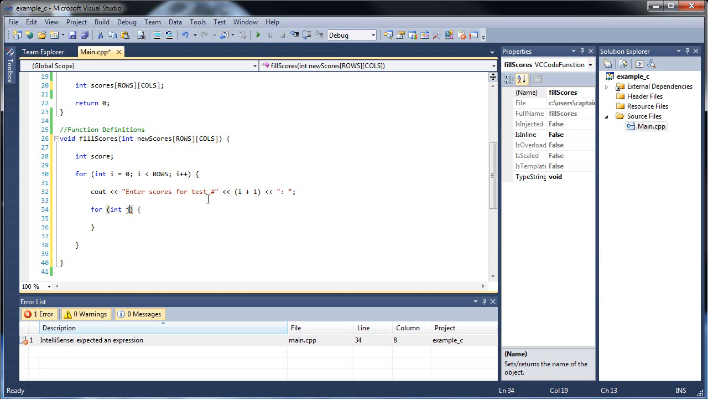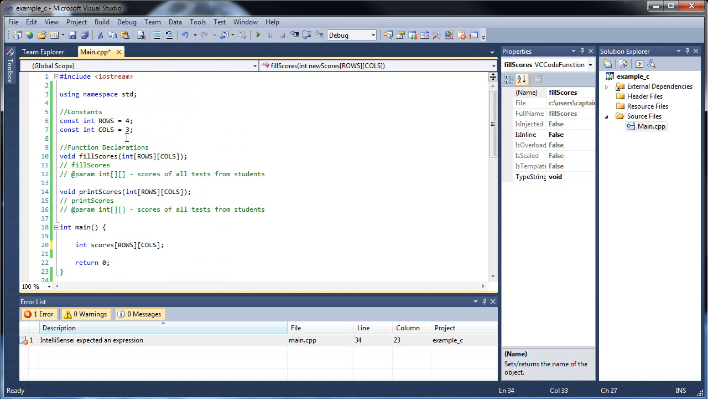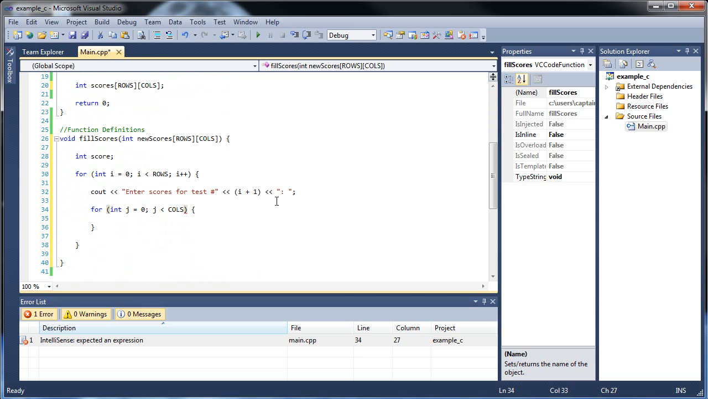So I'll have int j is equal to 0. And this time, since we're going to be typing in the actual scores, we want it to be less than how many students there are, how many scores we're going to have. So that's going to be the columns. Because remember, we only have 3 students. So I know this is so much more complicated than what we've done. This is accelerated so much.